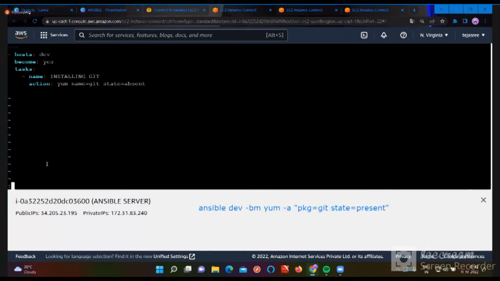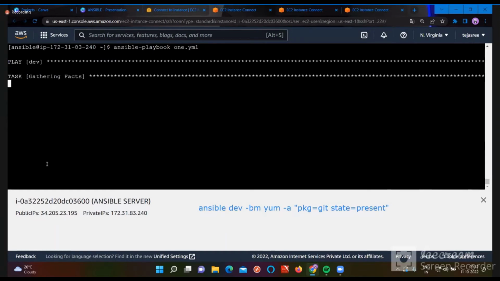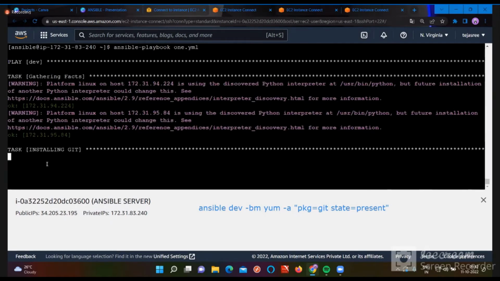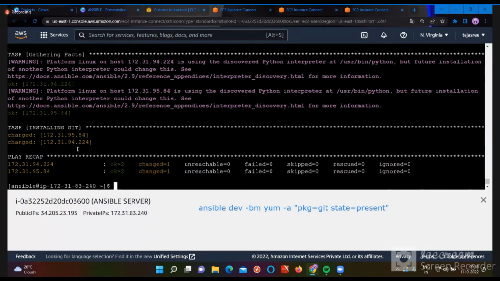Give escape, shift colon wq, ansible hyphen playbook 1.yml. So the Git package is going to uninstall now. But the name is the same. I haven't changed the name, right? I have given the task name the same. Even though I haven't changed it, did the playbook execute or not? So that means Git is not going to be present on these dev nodes. Is it clear? So this is the way you write what are called basic playbooks.